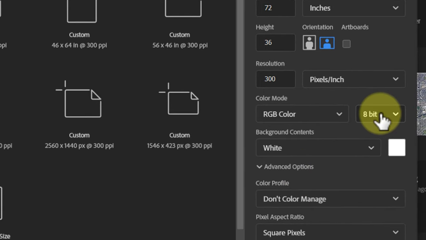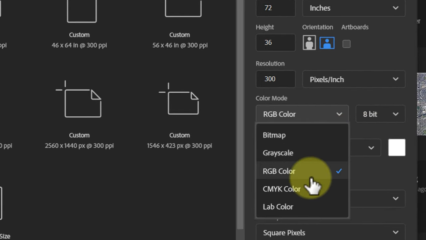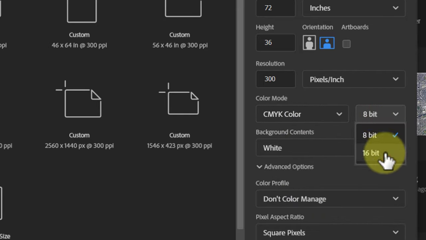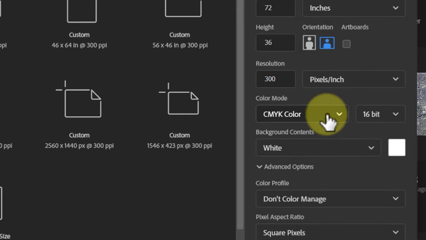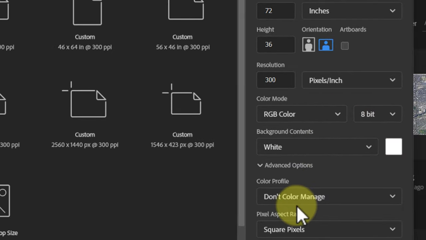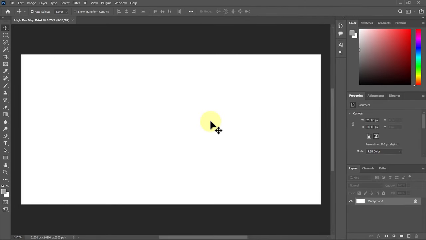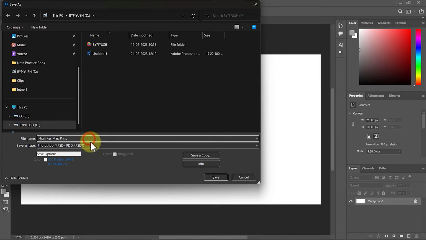You can change the color mode also if you want, like CMYK. It depends on the machine from which you are printing. And also, you can increase the channel from 8 to 16 bit. But for now, I will try it in default. I will keep other things same and create my banner. So my banner is ready. First thing, I will save this file in my computer.